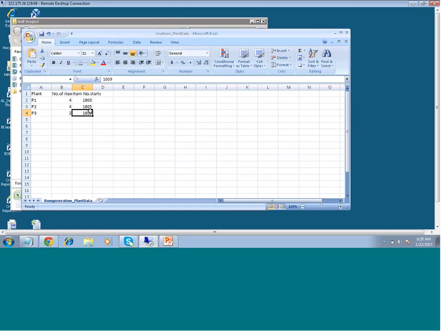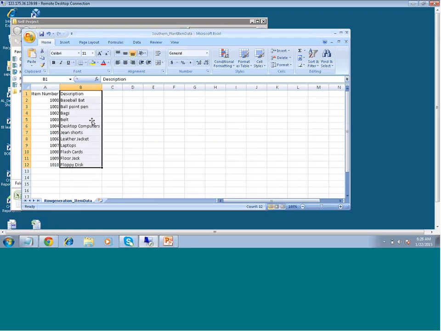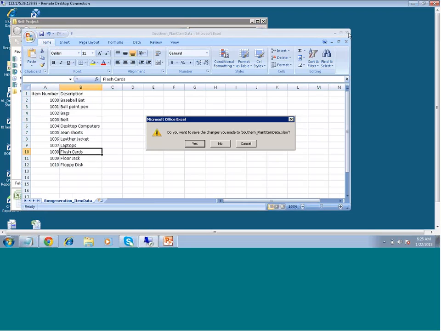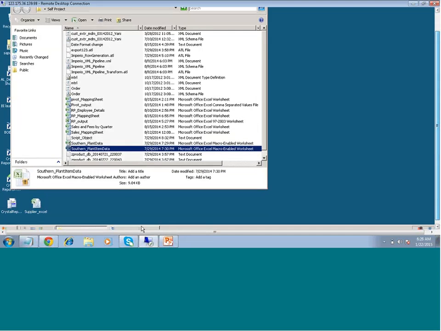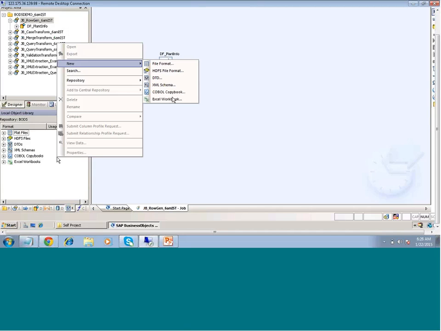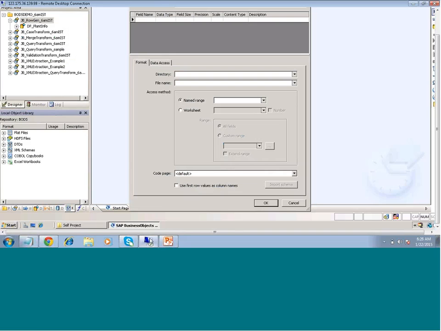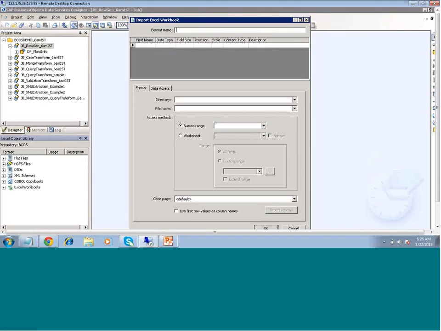in this particular item description table. Then it will get the respective description of an item for that particular plant. So that is the aim of this particular job altogether. Okay. So now, as usual, we will first try to create a file format for both the files. We are using an Excel workbook. That's the reason why I'm creating an Excel file format here.